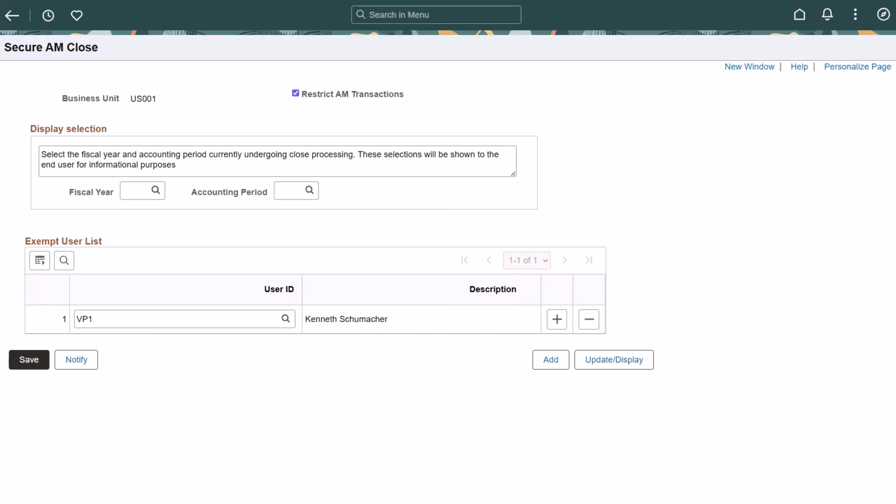This enhancement helps asset managers control transaction activity by blocking new asset transactions, which ensures a smoother period close.